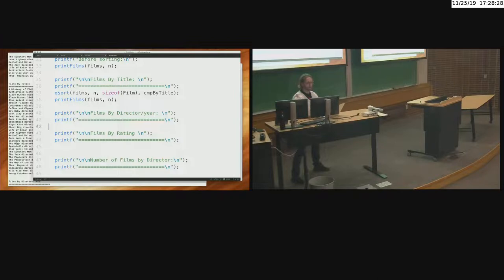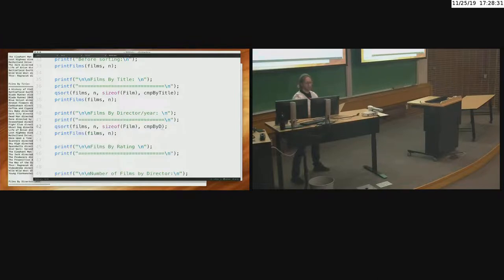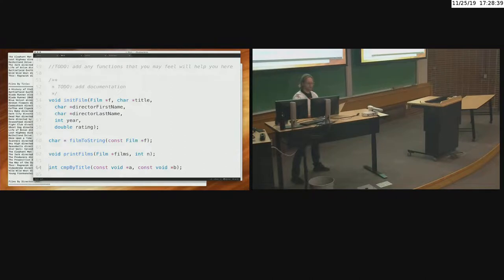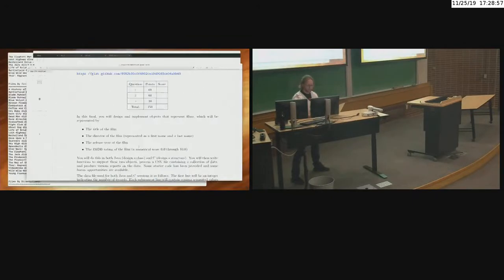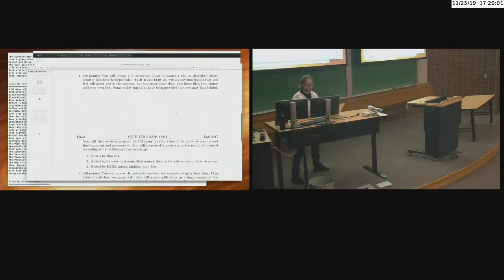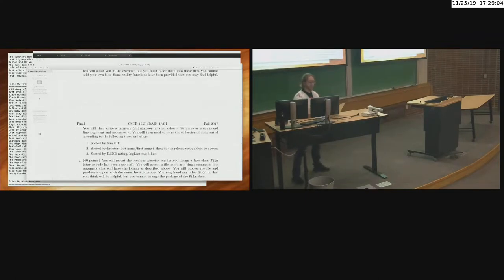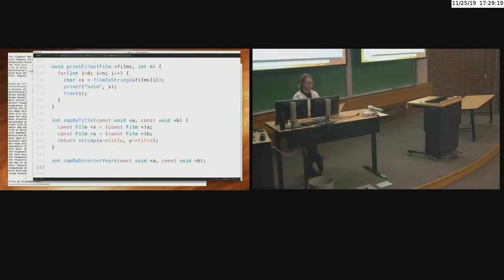The next report that we have to produce is by director year. So copy, paste, but I need a different comparator. Now I forget what exactly this was. So, oops, undo, there we go. By director year, there we go. I'm going to have to read the handout again to remind myself what it is. Let's see, represented by first director, last name, then first name. Then if you've got the same director, like Ridley Scott, then the oldest to the newest. So 1980 versus 2000, right? All right, so let's go ahead and implement that.